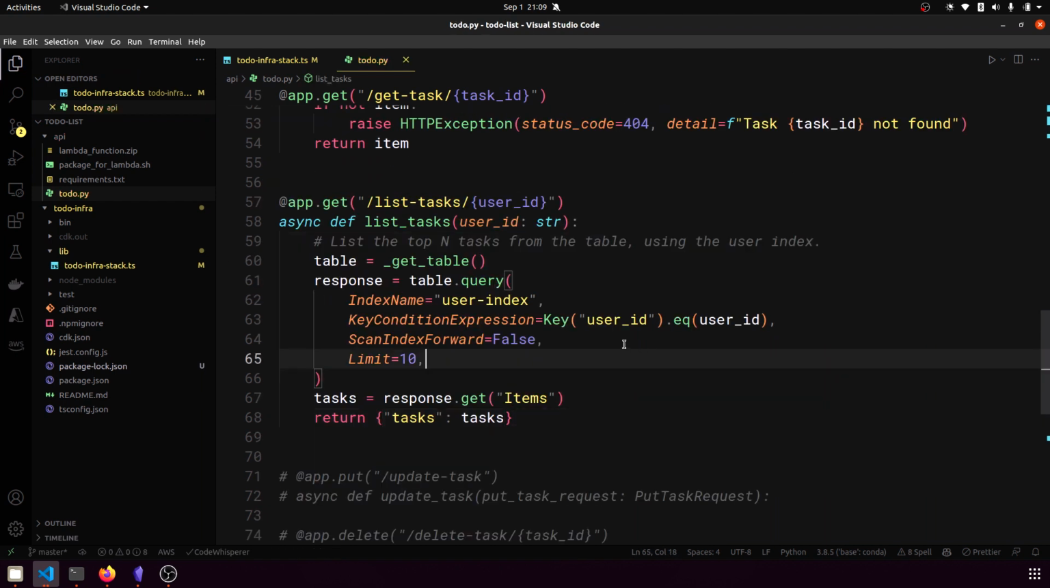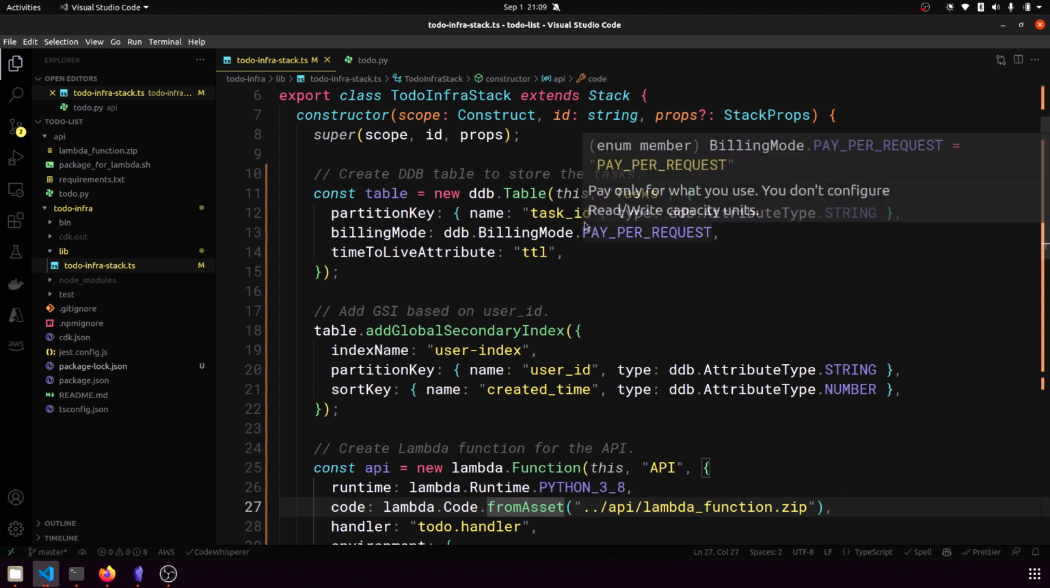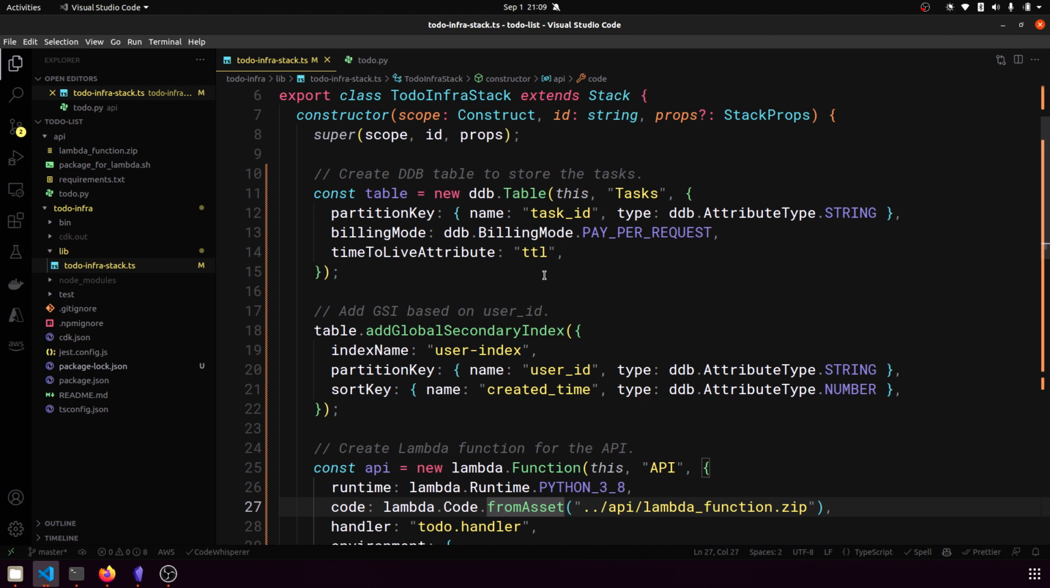This one is slightly more involved than just getting the task because we have to query the table for a number of tasks. I mean, with the get task, it's pretty easy. If we know the task ID, we can get that value directly. But in this one, we want to get a certain number of tasks according to the user ID. So that's why we have this global secondary index. Remember, we added this earlier. It's another way to query our table quickly and efficiently.